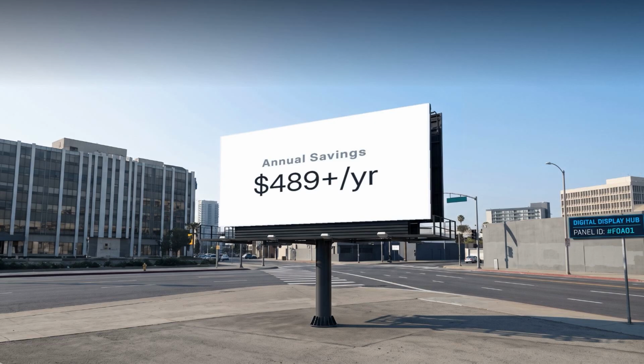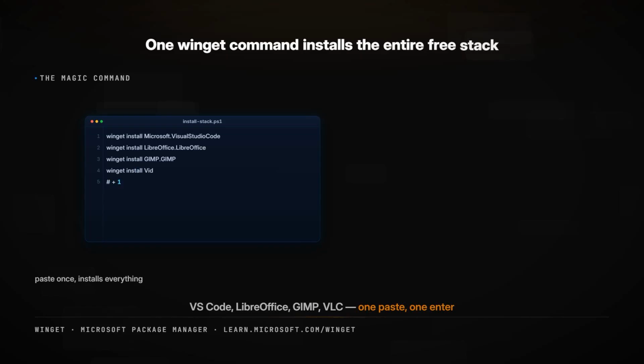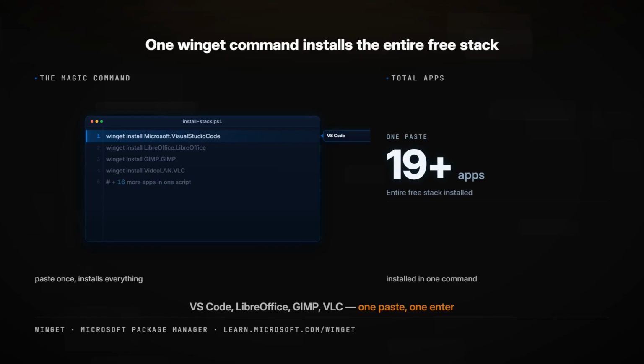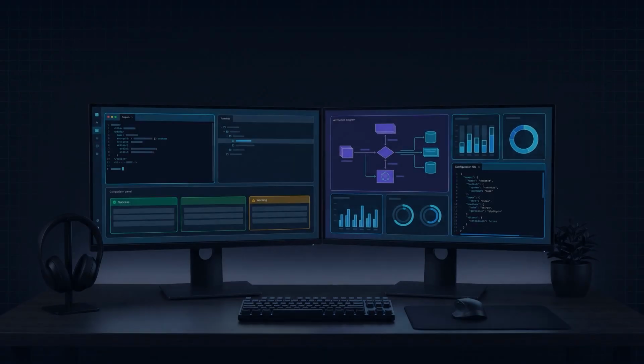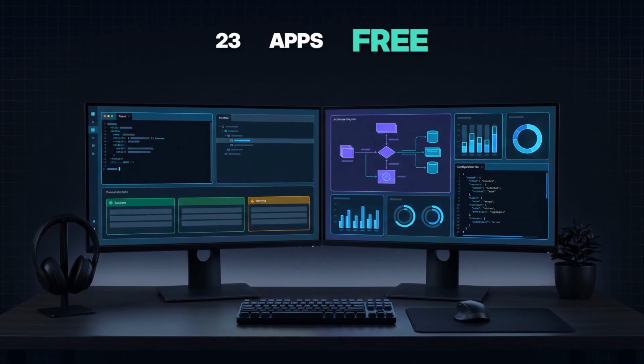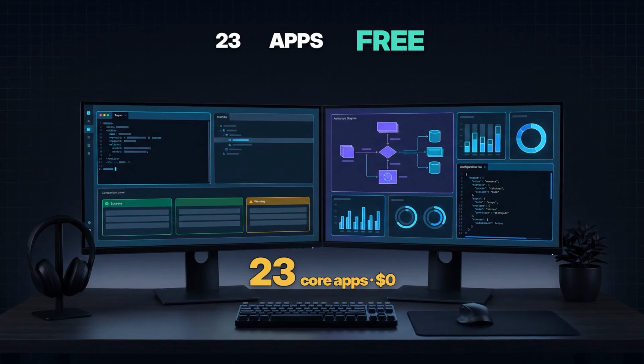Over $500 a year. That's what the free stack saves you, every year, without lifting a finger after the initial install. Here is the magic. One single Winget command installs the entire core stack. VS Code, LibreOffice, GIMP, VLC, and 16 more. One paste, one enter. 23 core applications, all free, all open source or with unlimited free tiers.